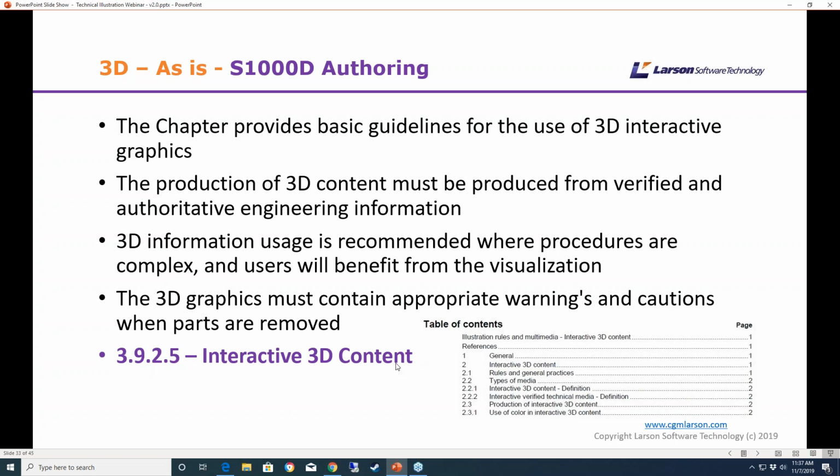In S1000D, 3D kind of gets a passing mention. So if you've looked at the spec, then there's some guidelines in there, but they are really guidelines. It's only like a couple of pages, if that. And it's pretty kind of common sense.